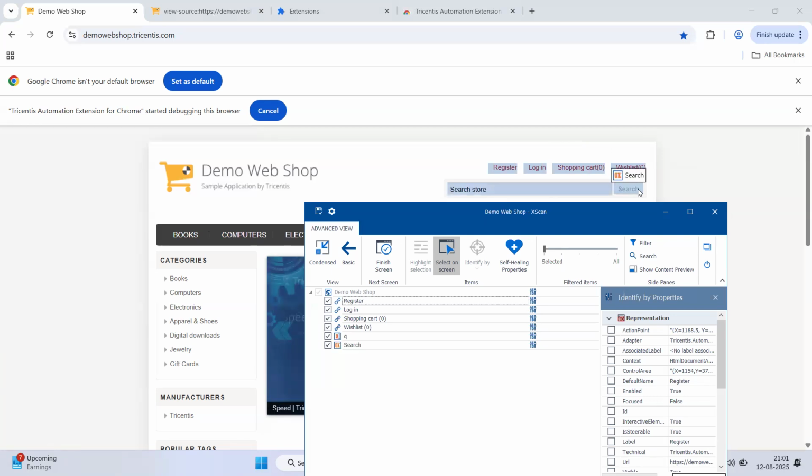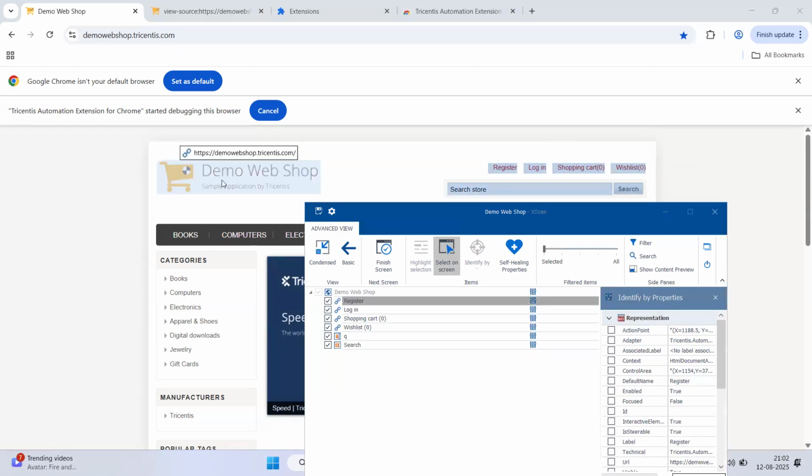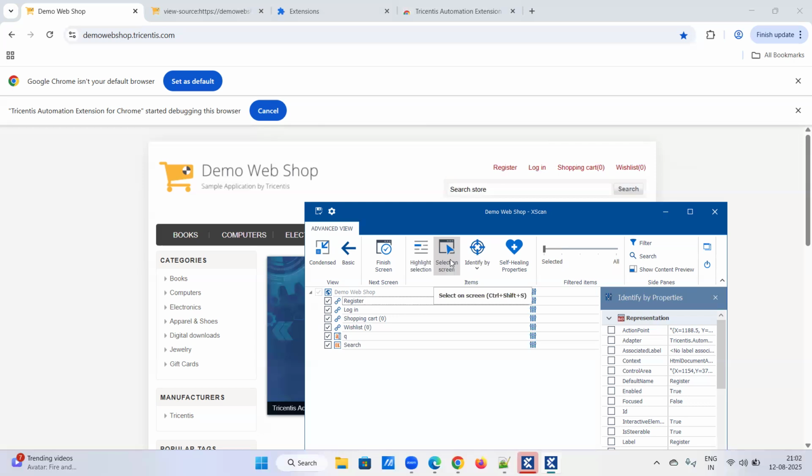Once you have completed identification, please don't forget to disable this select on screen option again. Otherwise, everything is highlighted. See, if I enable this option, everything is highlighted and you can't do anything if you forget to disable it. Please don't forget to disable this option. So how many controls are there? Totally 6 controls.